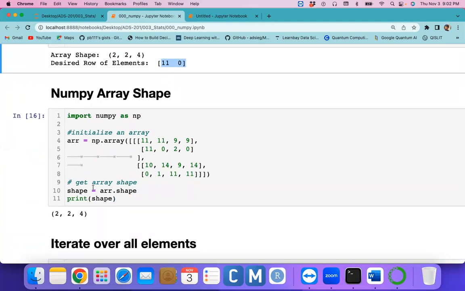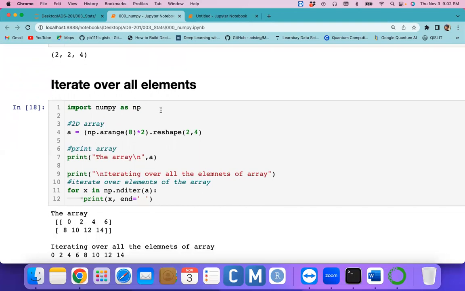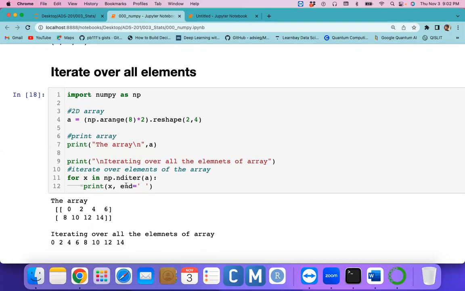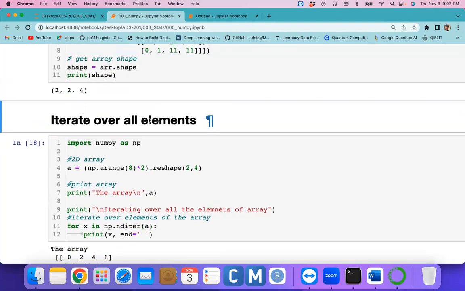If you need a specific column, you can use a colon and a column index and go from there. Now, iterate over all elements. For example, I want to access each and every element from the array. My array is a two-dimensional array. If I'm using a for loop, it accesses the entire row. If I'm not using the nditr function, what happens? We'll see the difference between with and without nditr now.